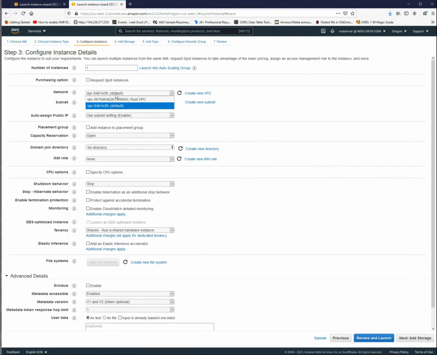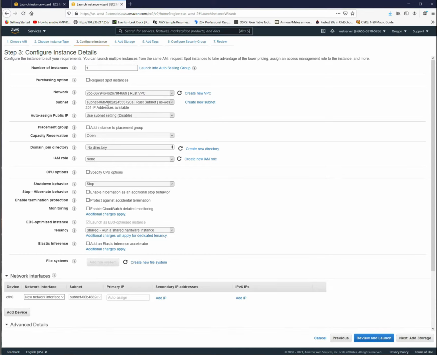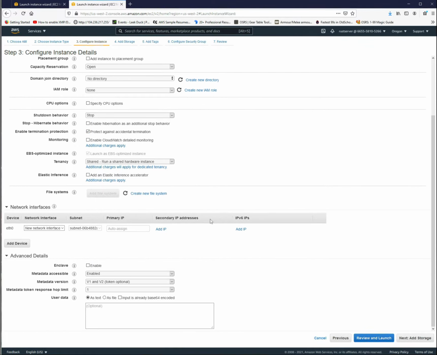Okay, so here I'm going to choose my network, the Rust VPC. Choose the subnet I made. I am going to disable this for now because I'm going to make a static IP and associate it with it. I'm going to enable protect against accidental termination, and I think that's it. You don't have to do this part here.